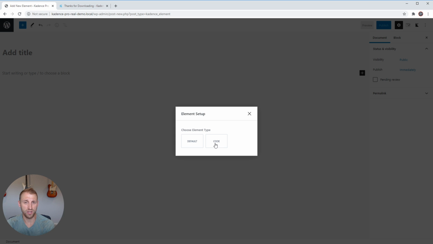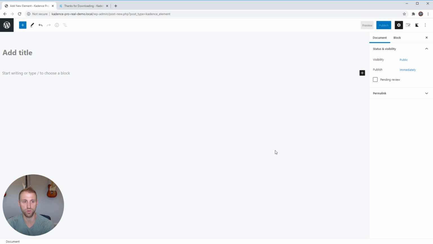It gives you a nice little code editor, and you could just put whatever type of code that you want to build the little piece. But the default is easier for non-techies, and I will be using that to make our affiliate disclosure. So we'll click on default here. Now the next thing you want to do is, this is where your content goes, your element content.